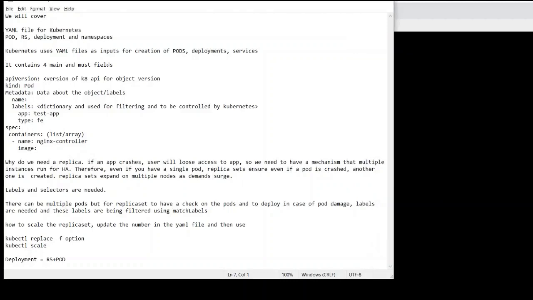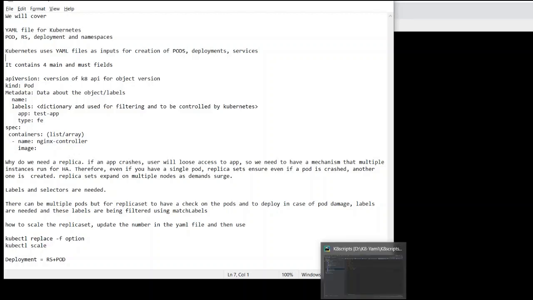bring YAML file which is used for Kubernetes. Along with that, we will deploy a sample pod, the replica set, and a deployment. And also we will have some quick introduction about the namespaces. So let's get started. So about the YAML file.